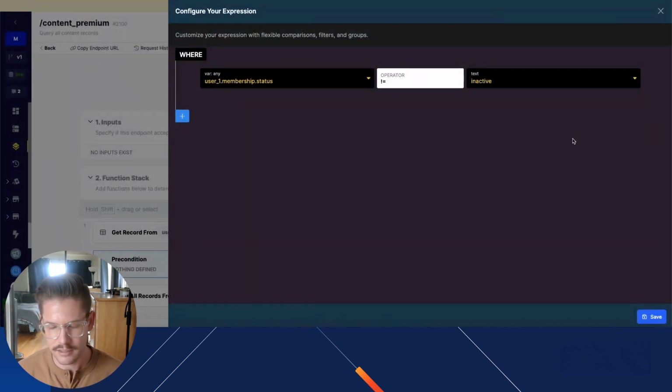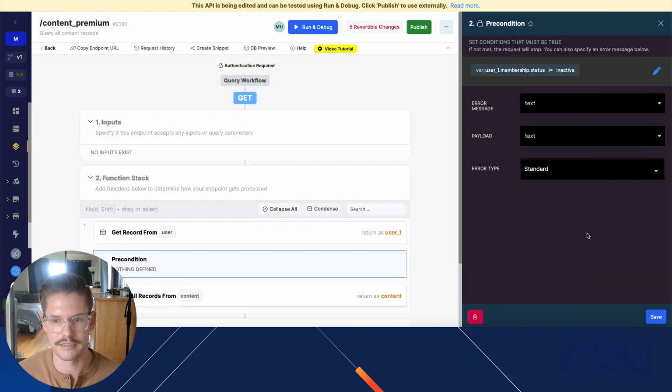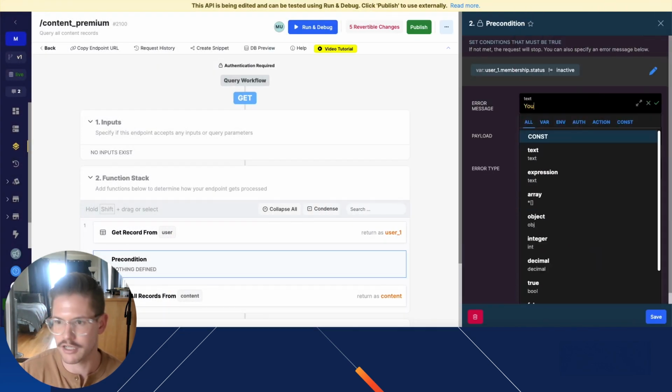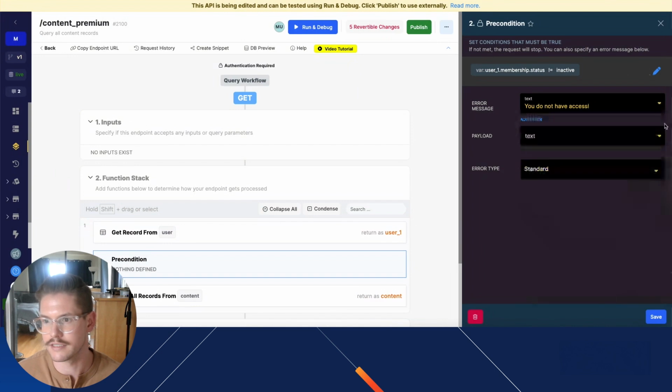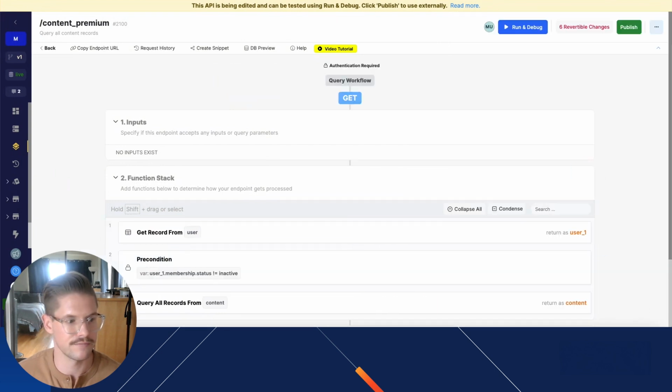Remember, once again, if someone cancels in the middle of their cycle, they still have X amount of days or months or weeks to access your content as a member. So let's go ahead and save that. You can have a custom error message here if you do not have access, just in case. We'll go ahead and type that in there and hit save.